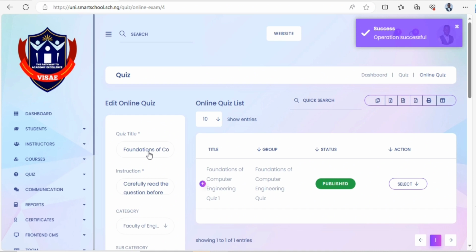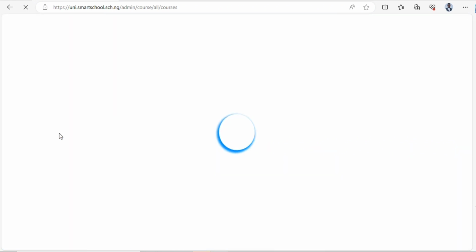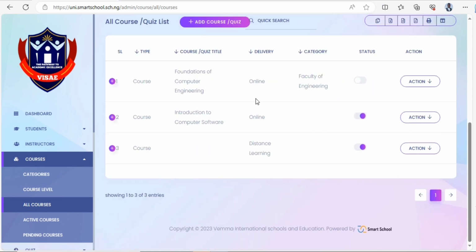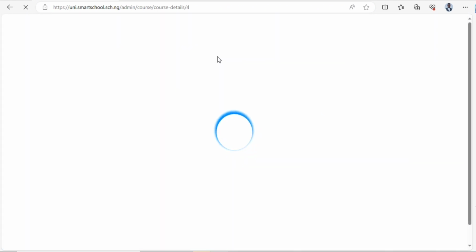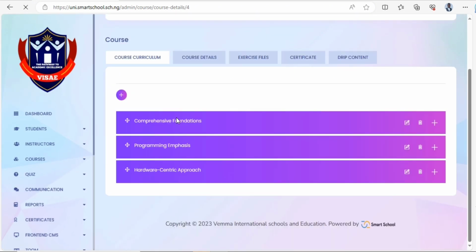Then how do we assign this quiz that we have created to a course, or add it to the module that you created in the course? To do that, you go to the course module, you click on all courses, or active courses, or pending courses, whichever is suitable for you, you select it. Then the next thing is to click on the action, click on add lesson. When you click on add lesson, it's going to take you to the course details where you're going to add this. Alright, let's wait for it to finally load.